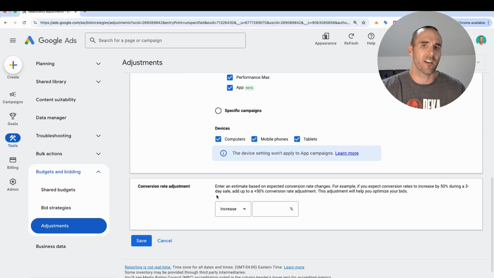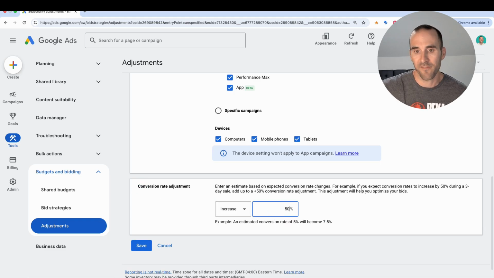But in this section right here, let's say when you run a promotion, your conversion rate goes up 50%. There's a good chance that you're running automated bidding, whether that's through Performance Max or shopping or search. And if you don't give Google a heads up on that, it is likely to decrease the performance that you're going to see, especially at the start of that sale, while the algorithm learns and adjusts. So if I simply go in here and say increase by 50%, in this account, it says an estimated conversion rate of 5% will become 7.5%. So it gives you an example right there.